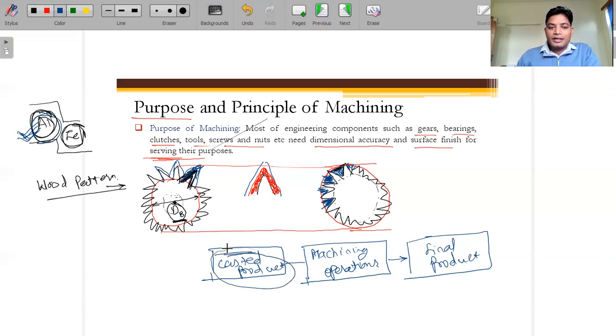Sometimes it is also written that the casted product is basically the raw material. Here we have to produce the gear, so the raw material we are assuming as a disc or this type of gear. If we have to go for dimensional accuracy, we have to remove this extra amount of material. For dimensional accuracy or surface finish, there are different types of machining operations, so precision machining can also be achieved. For that we are using surface finishing operations. So this is basically the purpose of machining. Fine, let's move to the principle.